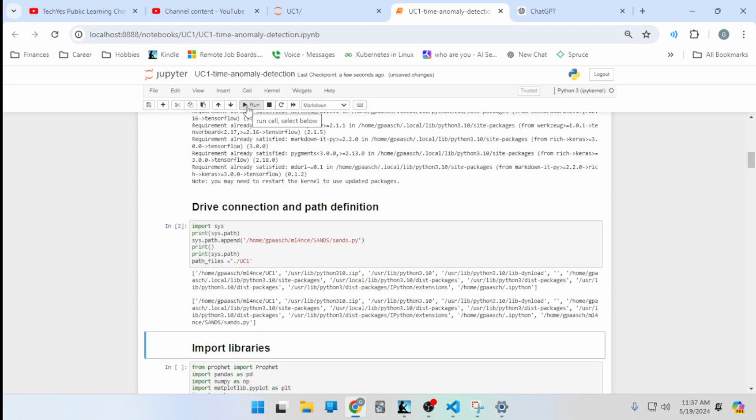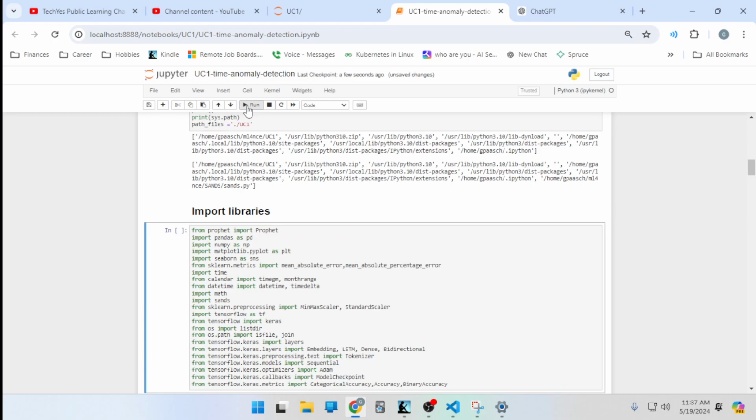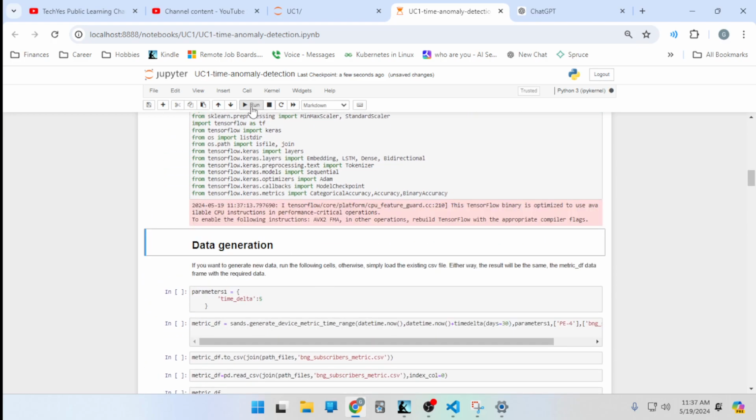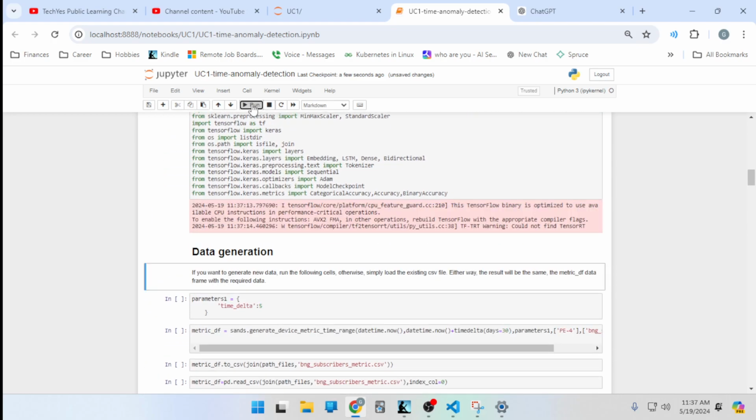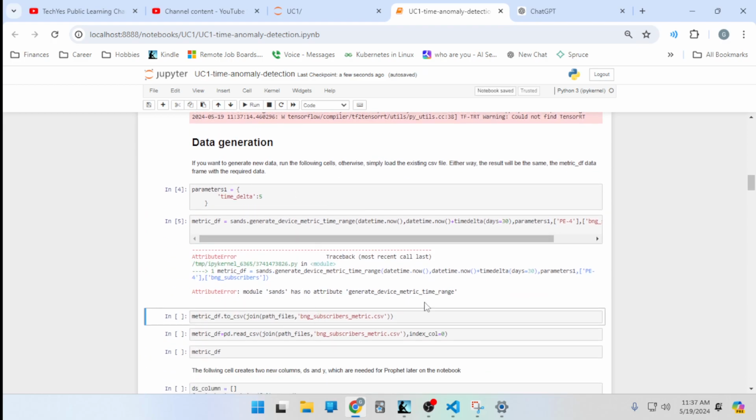All right, looks good to me. Now we can import. Okay, and it should work now. Same problem. Okay.